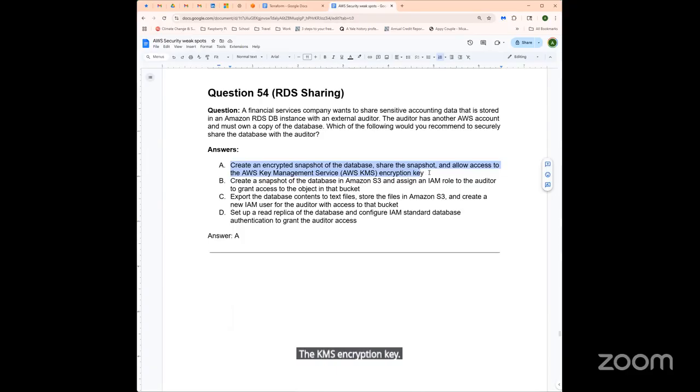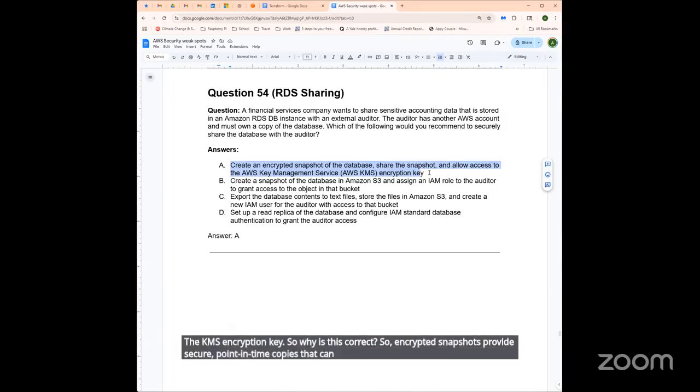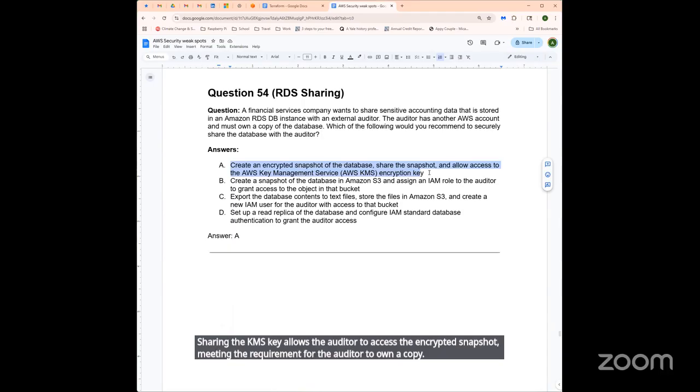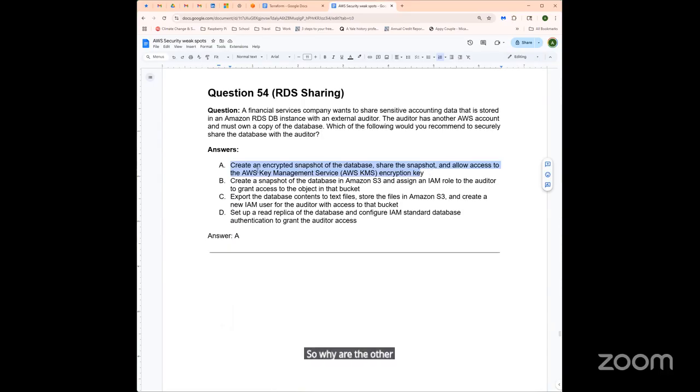So why is this correct? Encrypted snapshots provide secure point-in-time copies that can be shared across accounts. Sharing the KMS key allows the auditor to access the encrypted snapshot, meeting the requirement for the auditor to own a copy. So why are the other ones incorrect? A snapshot of the database in S3. Oof. RDS snapshots are stored in AWS managed S3s, but users don't have direct access to these snapshot objects.